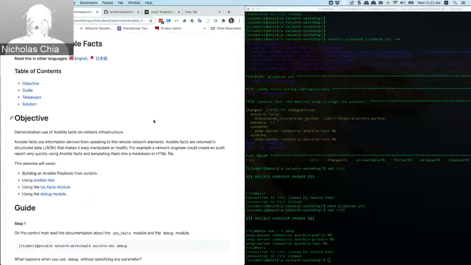So exercise 3 is we are talking about Ansible facts. Right, in this exercise, we are doing a demonstration of Ansible facts on a network infrastructure. And what's Ansible facts? Ansible facts are information that is derived from the network devices we are connecting to. Right? And these network facts are returned in a JSON format, right? JavaScript Object Notation, right? And why in JSON format? Because when it's written in JSON format, it's easy to parse and read and manipulate using that structure, right?